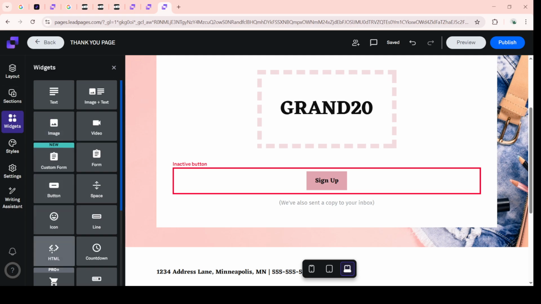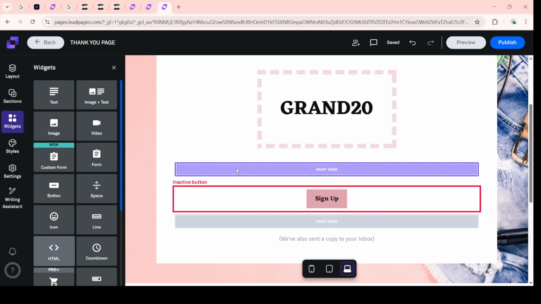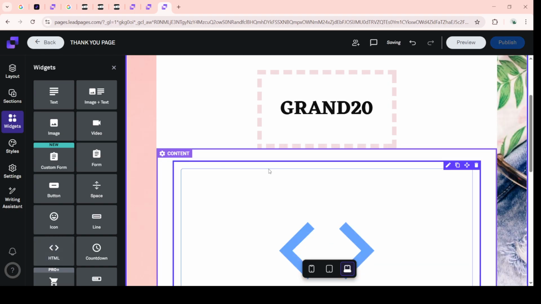To embed your chatbot, you'll use an HTML widget. Drag this HTML widget onto your landing page at the desired location. If you don't see it immediately, don't worry. You might have to click Show More to reveal additional options.